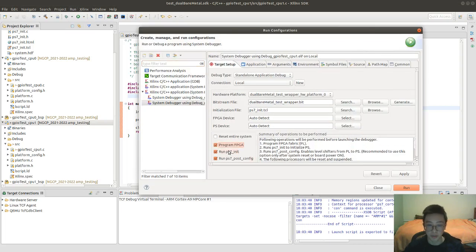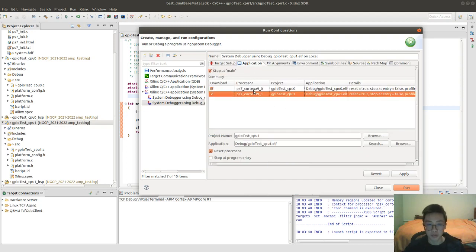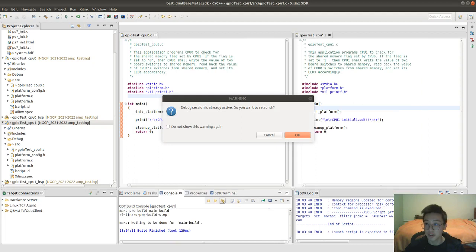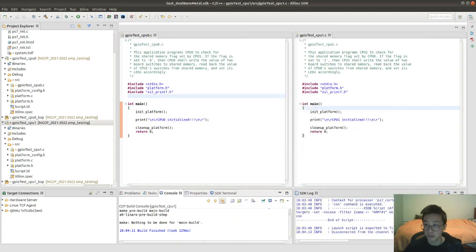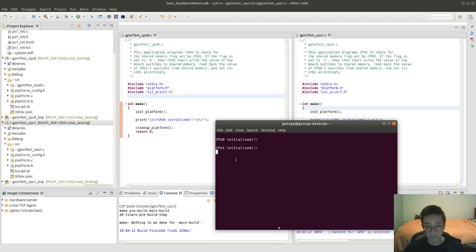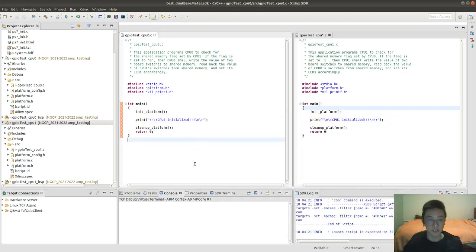So I'm just going to have this program the FPGA just for convenience. You don't get that done pin not high thing again. The main thing we want to do here is make sure we're programming both processors with the correct applications. And for CPU1, we don't want it to reset the processor when it gets programmed. So we're going to run that, and hopefully we get CPU0 and CPU1 initialized here. There we go. Alright, we're good to start writing code.